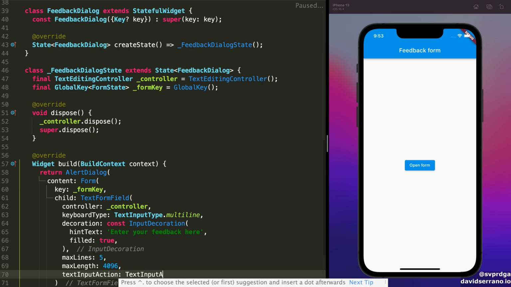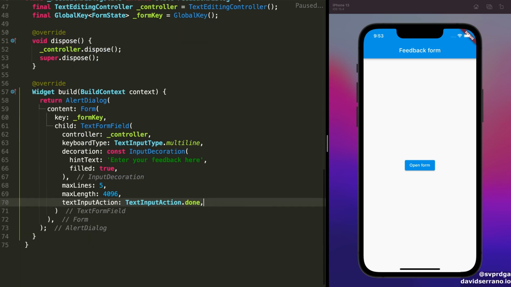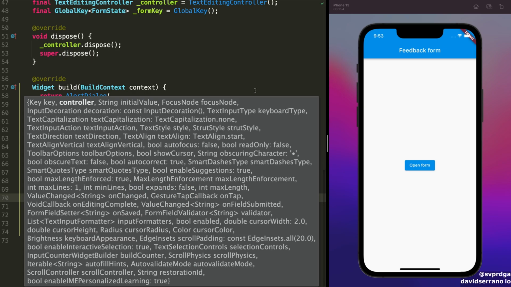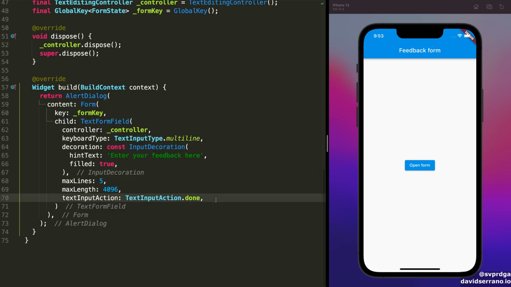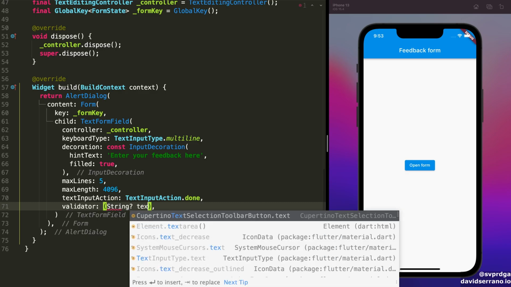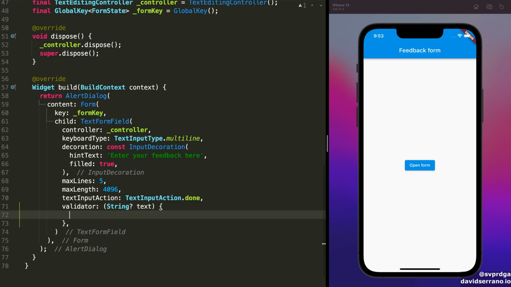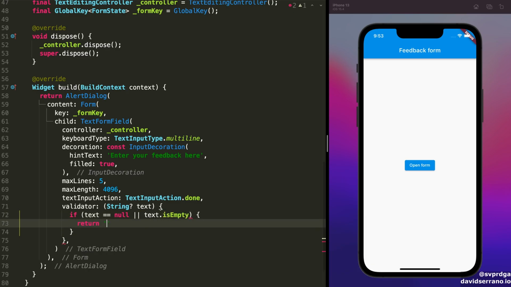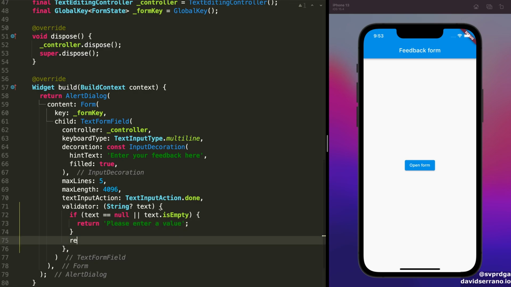I'm going to add a done action so the user will be able to close the keyboard when pressing the submit virtual button. And I'm going to create a validator in which we're going to see if the user has really entered some text or not. If he or she hasn't entered anything, then we will show an error. If not, we will return null, which means that it's okay.